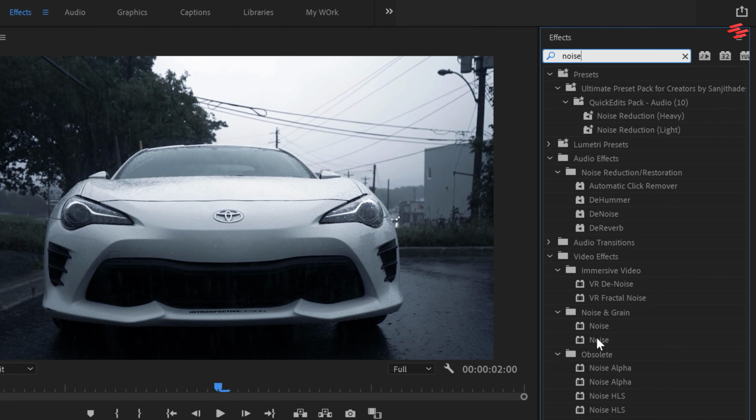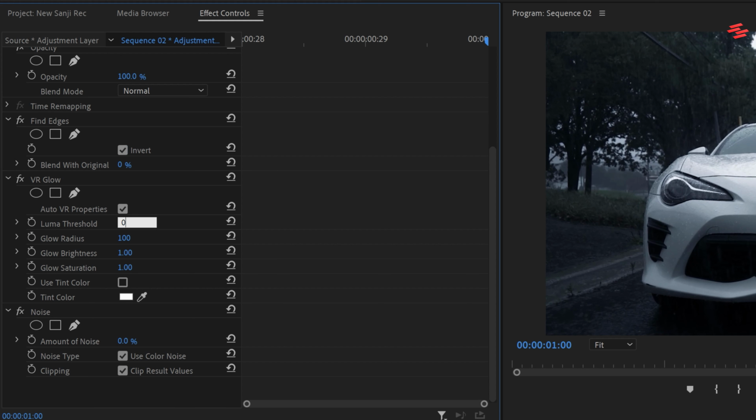Now, go over to Effect Controls. Under Find Edges, check Invert. Then, under VR Glow, set Luma Threshold to 0 and Glow Brightness to 2. Under Noise, set Noise Amount to 25%, then uncheck Use Color Noise.